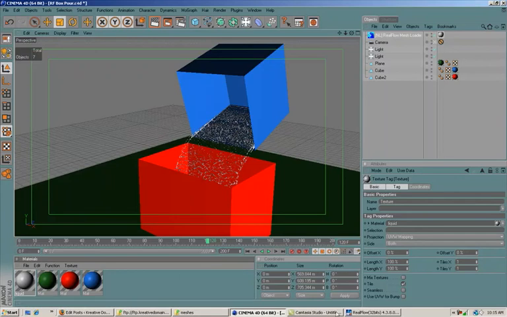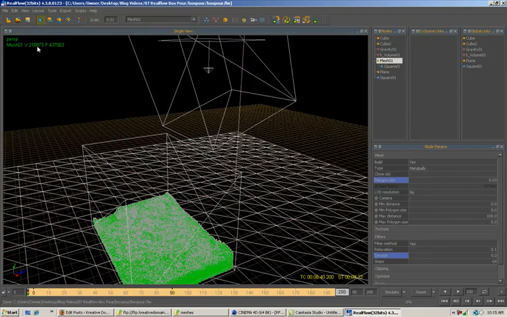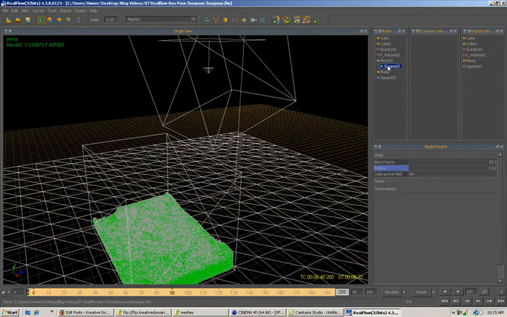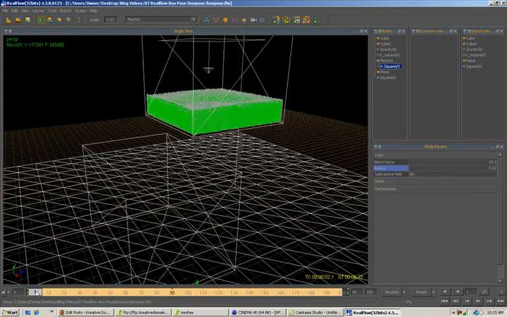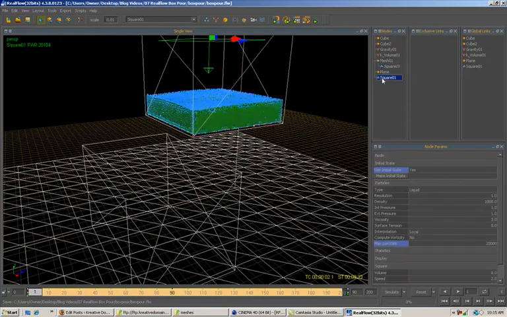Now I can't run this through the timeline for you because the computer will lock up. The other thing I just want to mention, if you'll notice back here in Realflow, the number of particles that we used was set at 20,000. That's how many particles we had in our scene. There you go, 20,184.